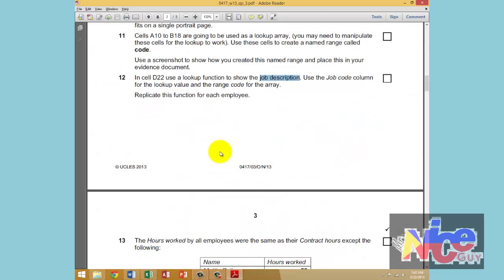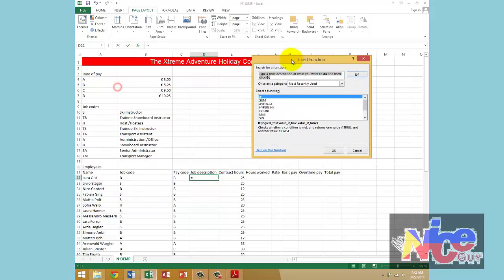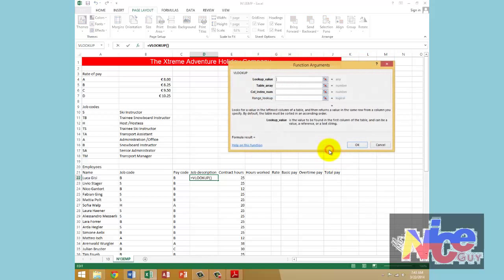So use the job code for the lookup and the code for the array. That is simple. So there will be some lookup for that, or I have to use VLOOKUP. If you look at some of the mark scheme, every now and then they're using VLOOKUP, but there are some HLOOKUP, sorry. So click OK for that one here.